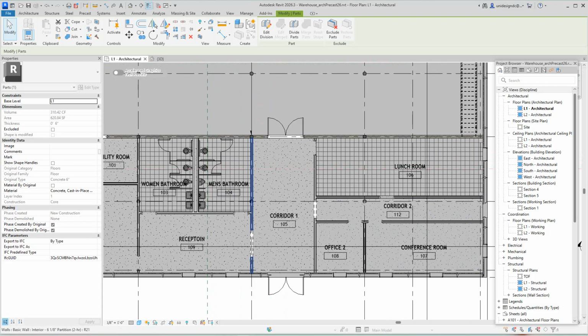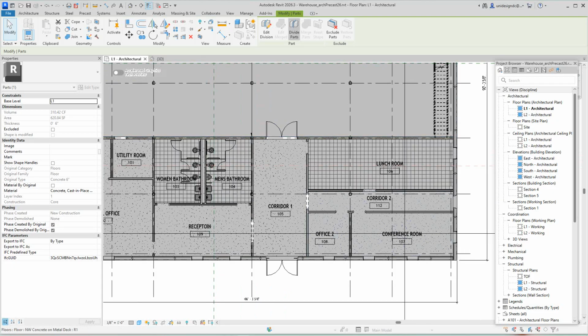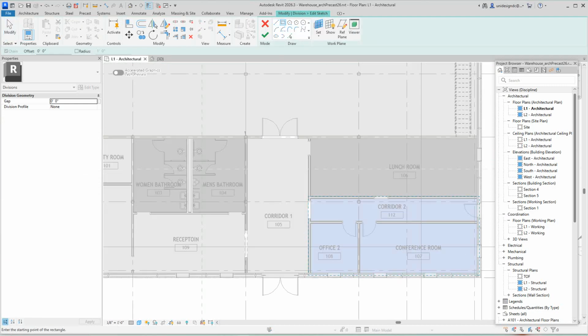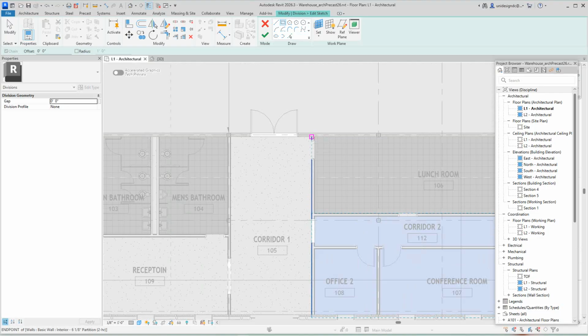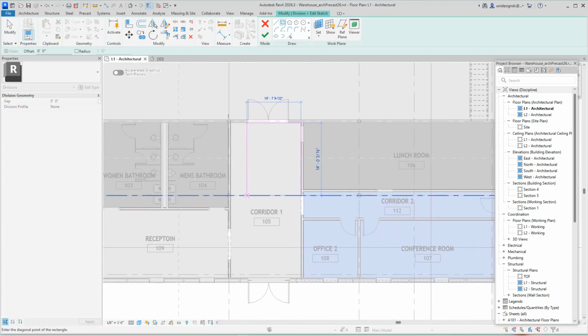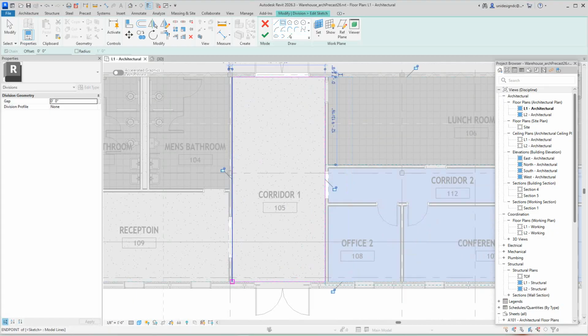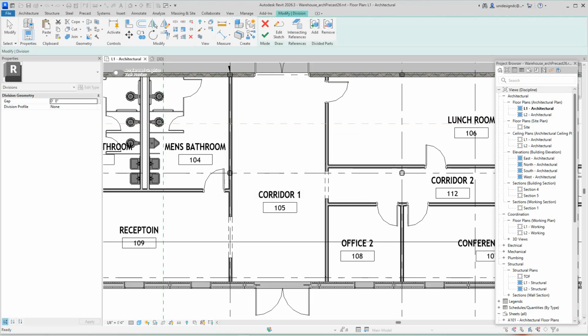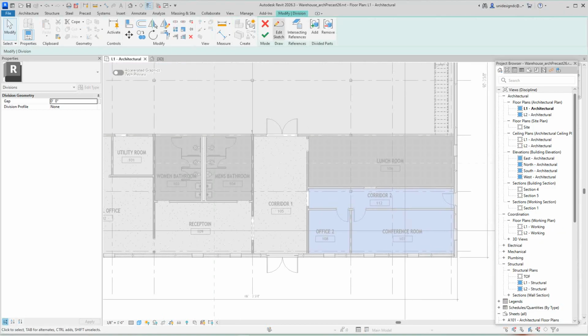Let's do something else in the middle here. Let's go with divide parts. I'm going to sketch here. Okay, sorry about that. Now we want to finish that.